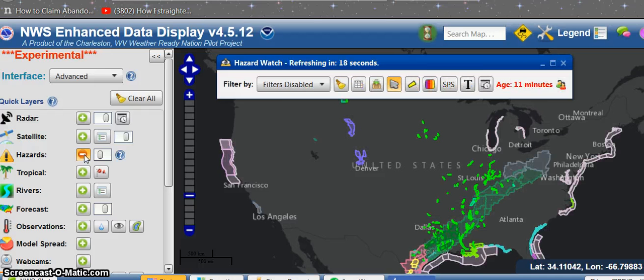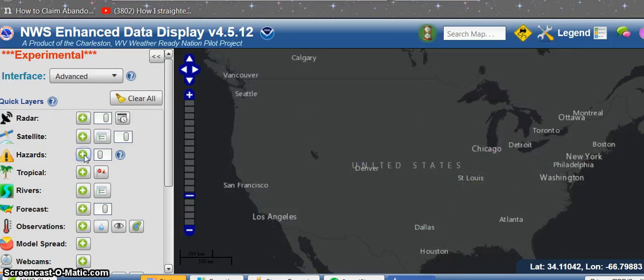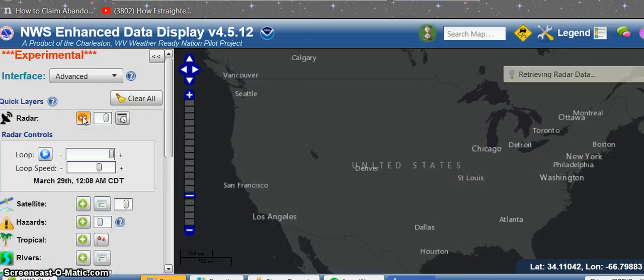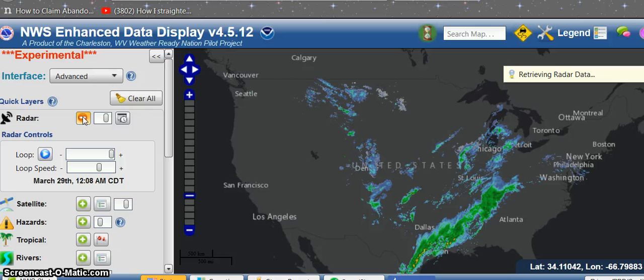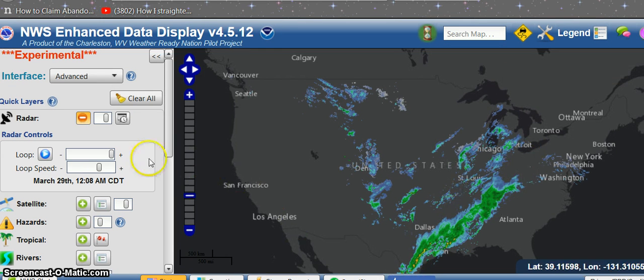and it pops up. This is all really clear and really neat. I like this a lot. I thought you'd like it too, which is why I'm making a video about it. And I'll have the link below. Radar, you can see the storm coming up through here. Okay, and then to get it off, you just click.